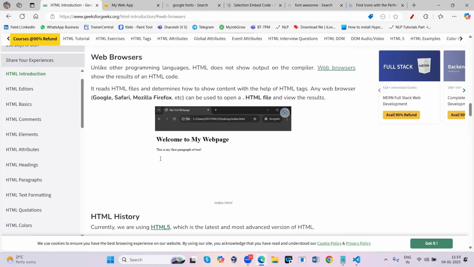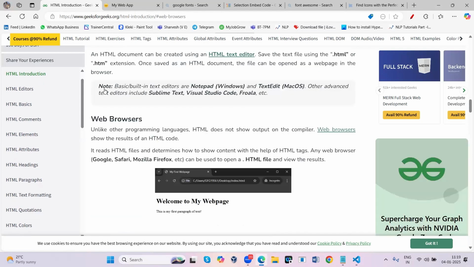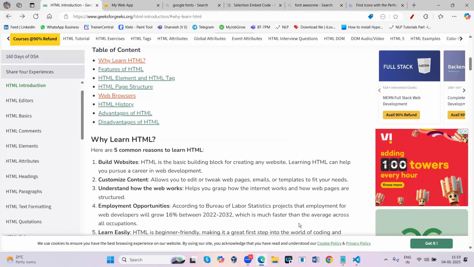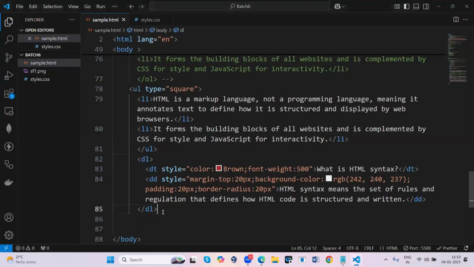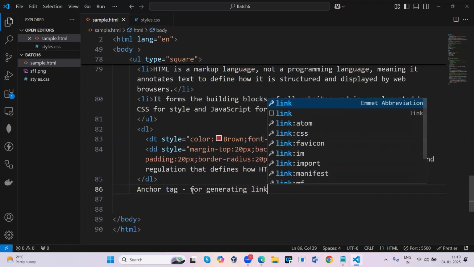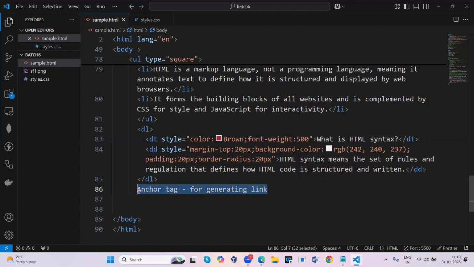How to do this? You are just generating links. These are all called links. How to generate these kinds of links? Using a tag called the anchor tag. Now we are going to discuss the anchor tag. To generate the links, we are using a tag called anchor tags, for generating the links.